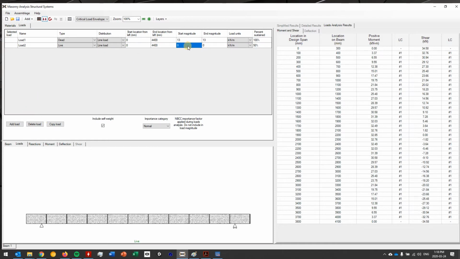I'm going to add a live load now. Let's say this is some load coming from the roof, maybe a little bit lower, so I'm going to put 8 kilonewtons per meter. You can also have snow, wind uplift, that kind of thing. So what I'm going to do is add a snow load, and this might be a little bit higher. I'm going to put just 10 here.